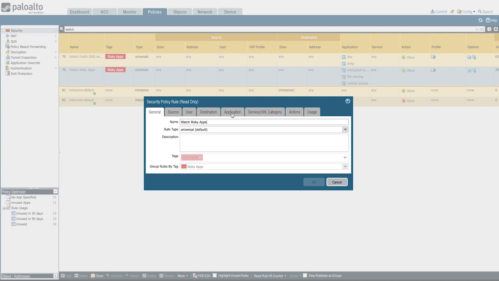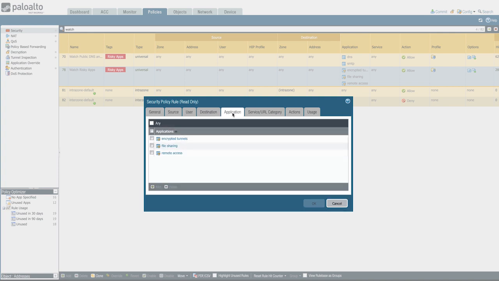If I click on application, it shows you the application categories and subcategories that it's using. The reason why rapid share is allowed is because file sharing includes rapid share, and that's how it's allowing all that traffic. Now what we can do is, instead of allowing all file sharing applications like this rule does, you could list only the file sharing applications that are sanctioned or tolerated by your organization. That will block all other file sharing applications that are unsanctioned.